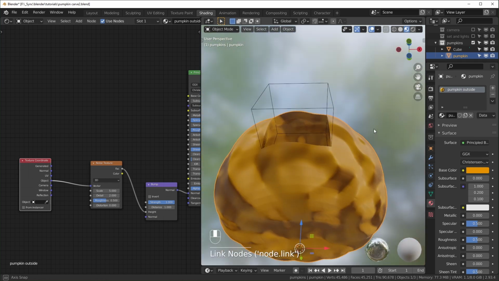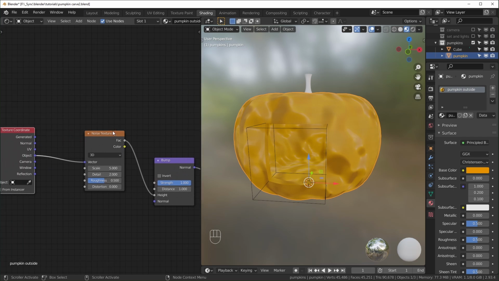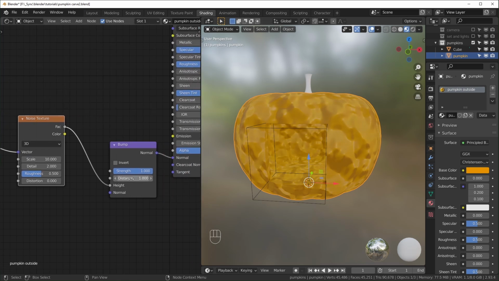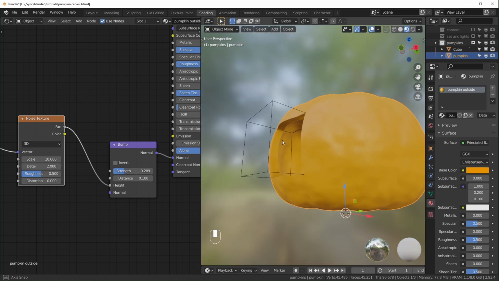And you can see now it's giving us quite a bit of bump, a little too much, but we also want to change the scale. So I'll just make this a little higher, maybe like 10, that should be fine. And I'll turn the distance down to 0.1, and then we can just adjust the strength until it looks however we like. I just want it to be pretty subtle, so I think maybe around here, around 0.2 or 0.3.